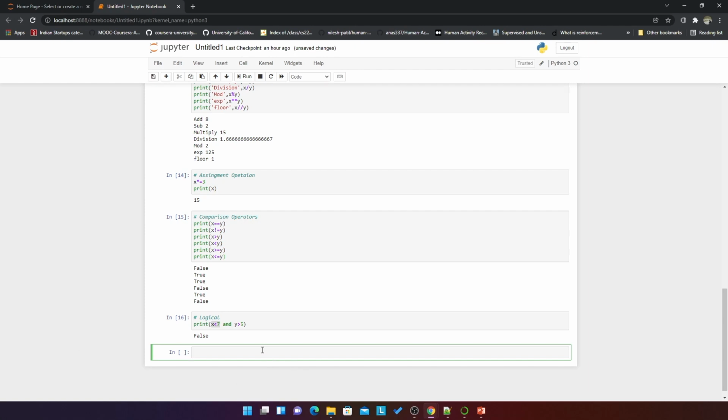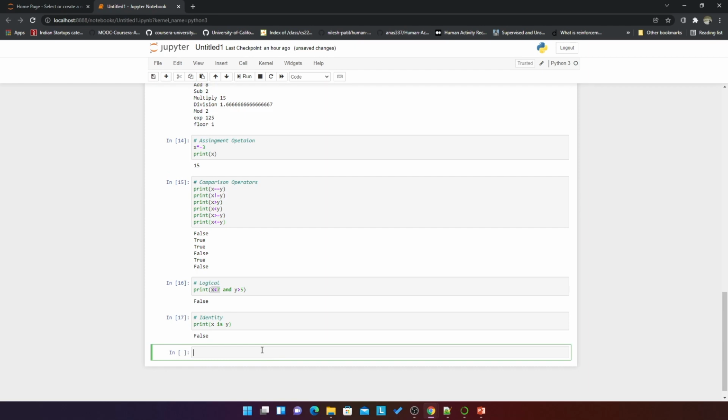Then comes identity operation. So I'll do a print. So x is y. So this is also a way to compare identity. So you'll see that if x and y are the same, then x is y will be true, otherwise it will be false. So similarly, if I say x is not y, okay, so this will return true because x is not equal to y. That is how we'll understand the identity operation.